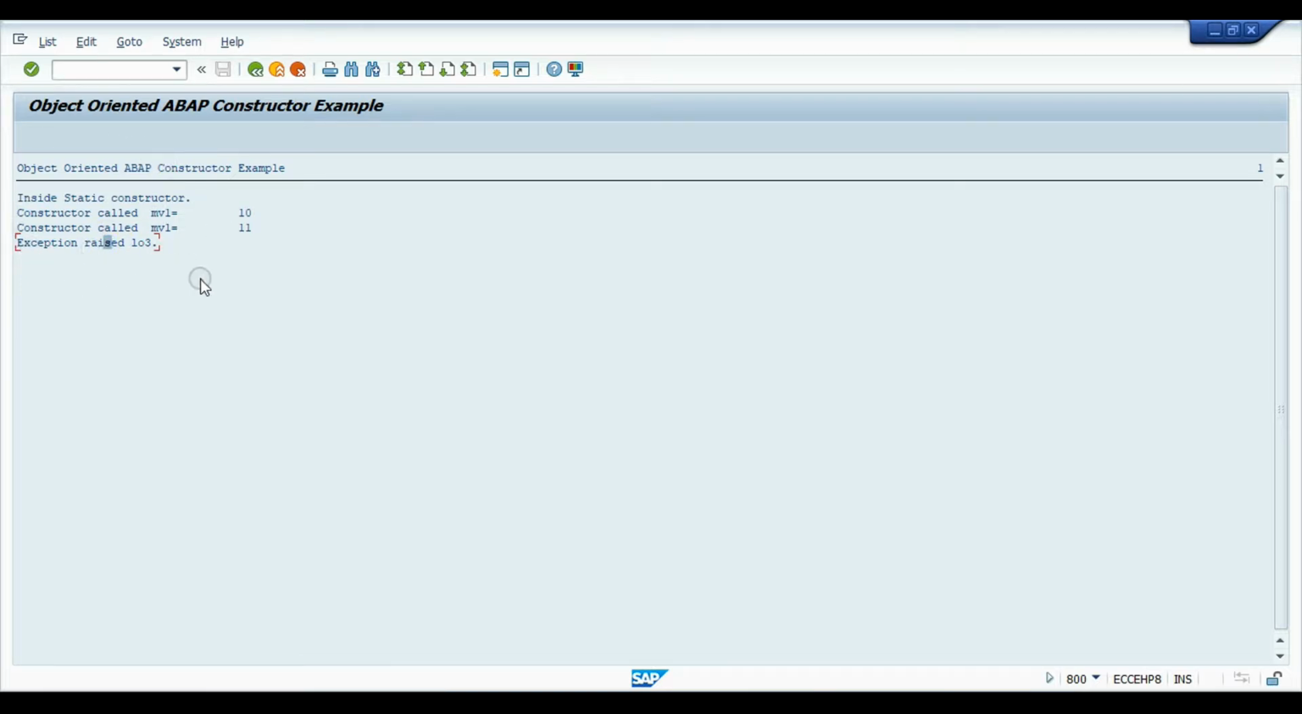So the point to understand here is that when we are creating an object or when we are calling the attribute of the class, maybe a static method or a static attribute, in all cases, the static constructor will get called, but it will get called only once, and that is at the very first access to the class. That is the whole idea behind static constructor.